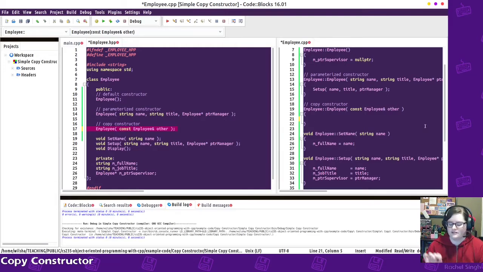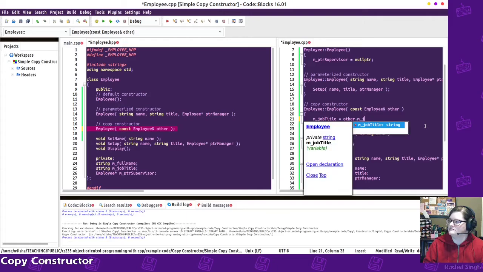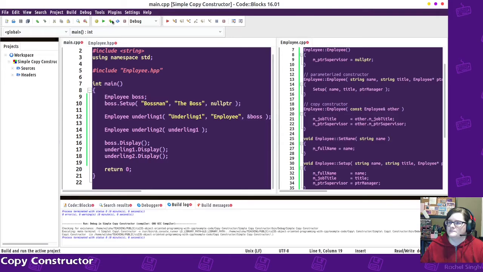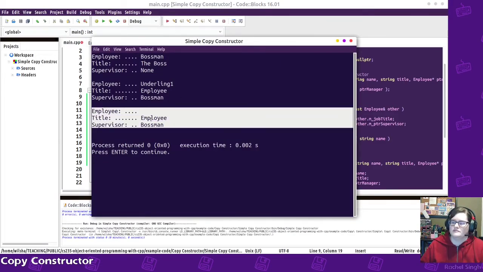So at this point, I can implement just what I want to copy over. We can ignore the full name part, and we'll just copy over mJobTitle is other.mJobTitle, mPointerSupervisor is other.mPointerSupervisor. So it just copies over those two fields, or we could add some special logic in there or anything else. Like, it's up to us how we want to design this. So we'll keep this as is, run this again. So here we can see that it copied over the employee title and the boss, but not the name.